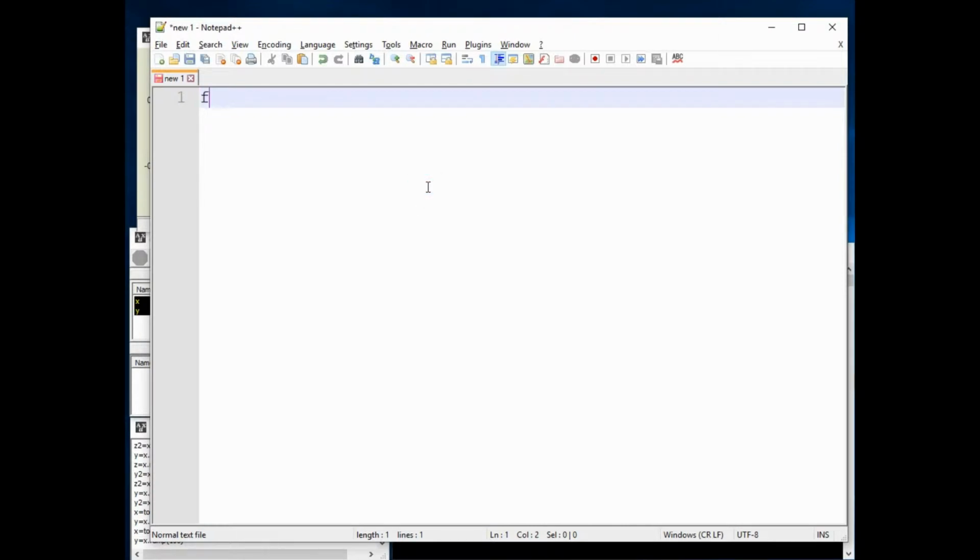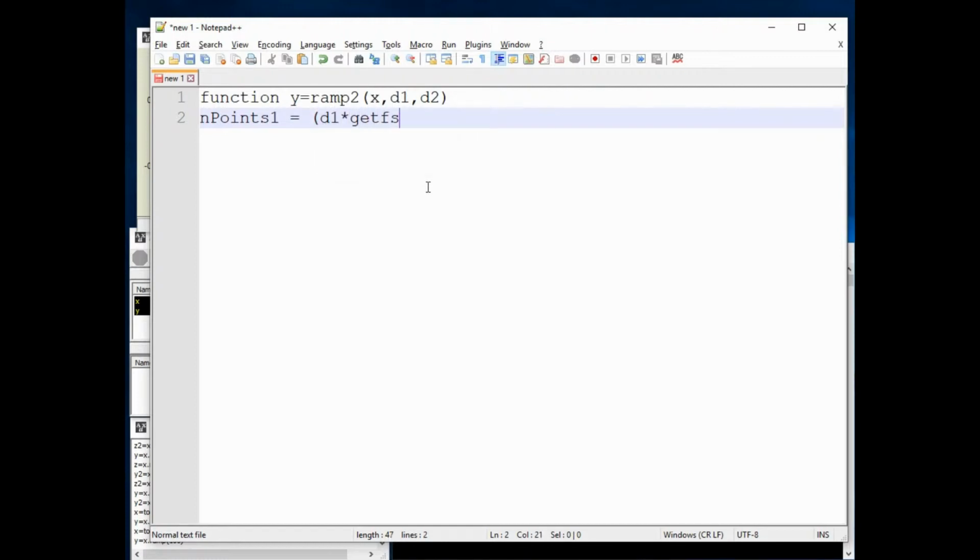So make a new file in a text editor, begin with keyword function. Output argument is going to be y. Function name is going to be ramp2. We have 3 arguments, x is input signal, and 2 time parameters for onset and offset duration. There are many ways to do this. This is just one way to do.